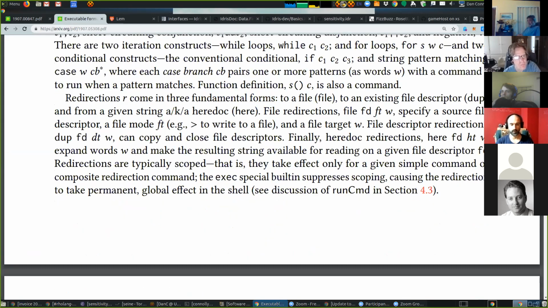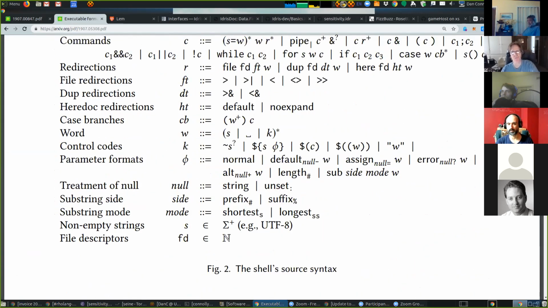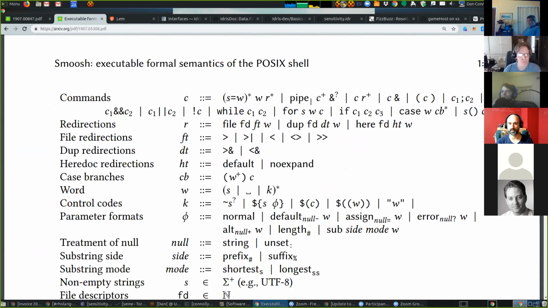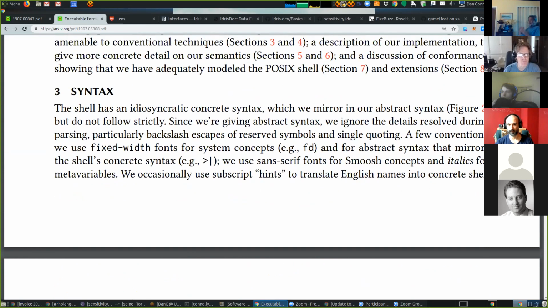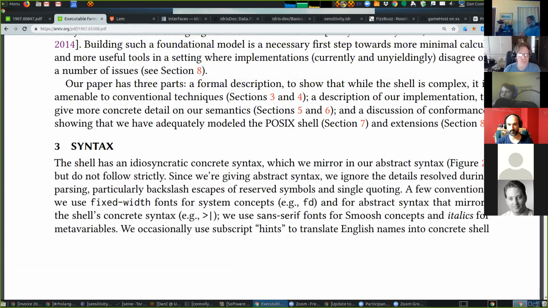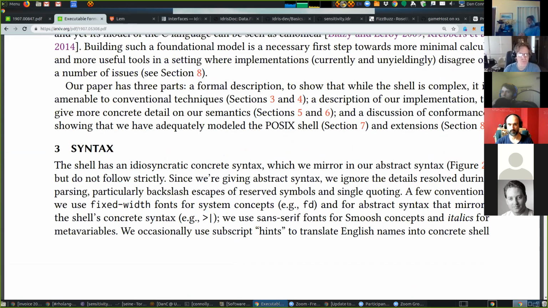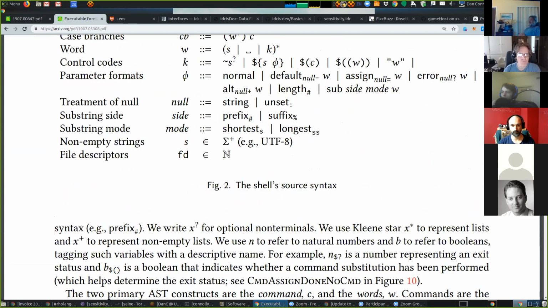Are they trying to fix the syntax or just to prove the existing syntax? Or they're dealing with the real dirty world. They're dealing with the real POSIX spec. We have adequately modeled the POSIX shell. Yeah, there's another paper, Oil or something like that, where they're trying to make a new shell. But the whole point of the shell is that it's everywhere and you don't get to change it.